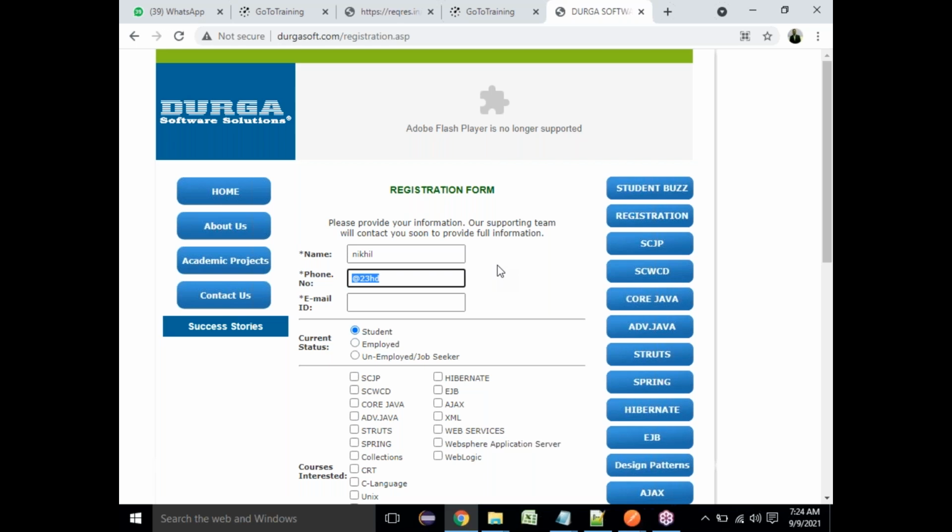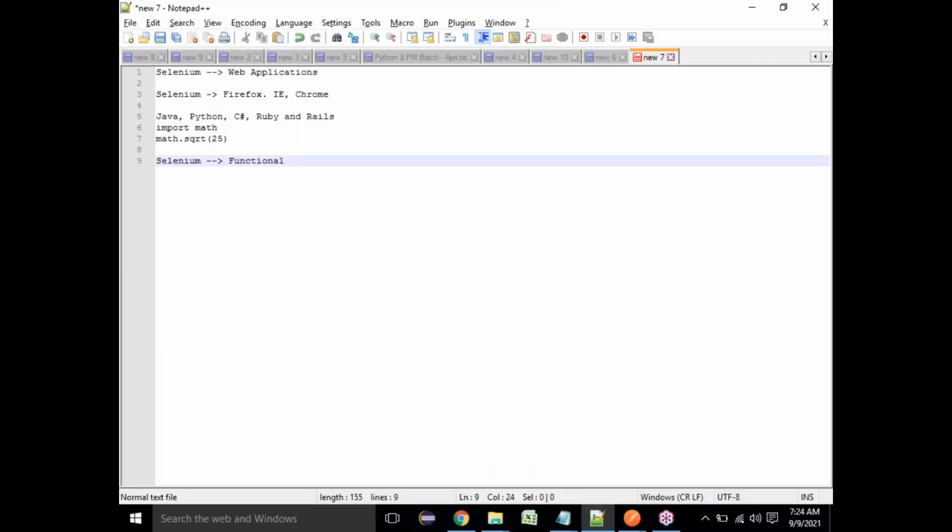Validation means after the product is developed, you are checking whether it is working or not. Verification is, okay, you are going to verify whether the application is developed as per the requirement or not. These two things as a tester you need to do.